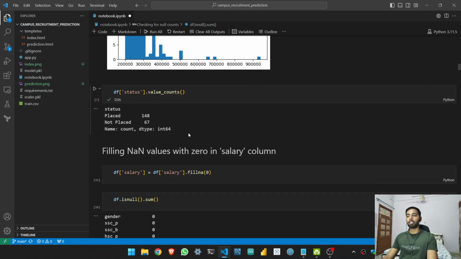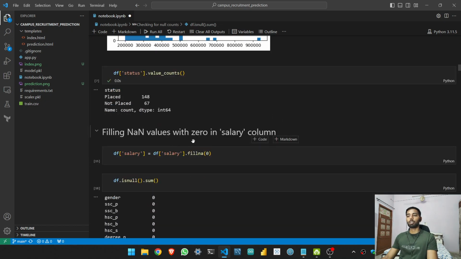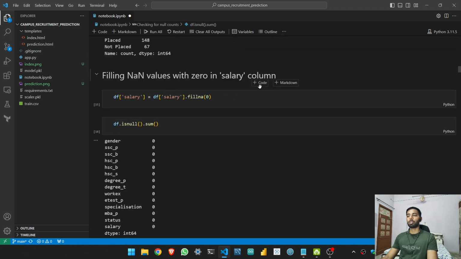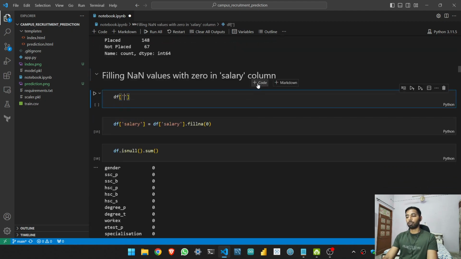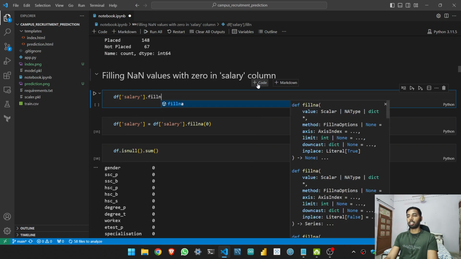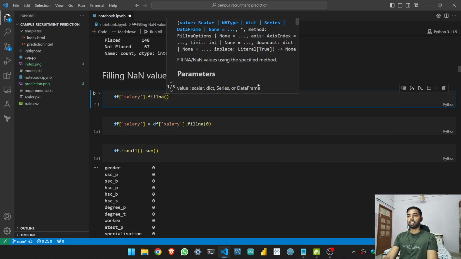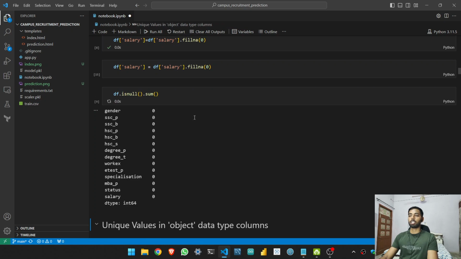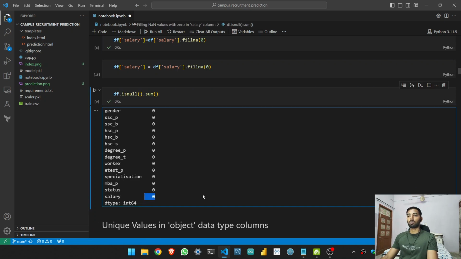So I filled none values with 0 in the salary column. For filling any values, I use df['salary'].fillna(). fillna is for filling my NA values, and then I have to give the value, which is 0, and then I save this in the df salary column, and I run this command, and here you can see I solved the problem.